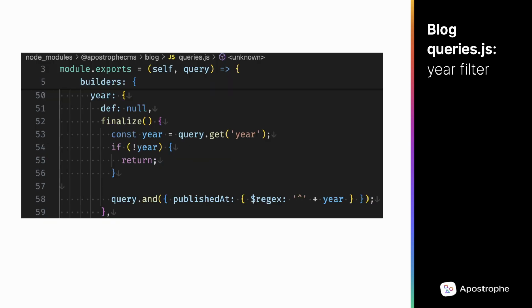Like the future filter, the year filter has finalize, launder, and choices methods, plus it sets the default choice to null. The finalize method is significantly simpler for the year filter as compared with the future filter. It checks the query object to ensure that the year is set and returns without modifying the query if it isn't. Otherwise, it adds regex to the query to detect the year value at the beginning of the piece published at field value.